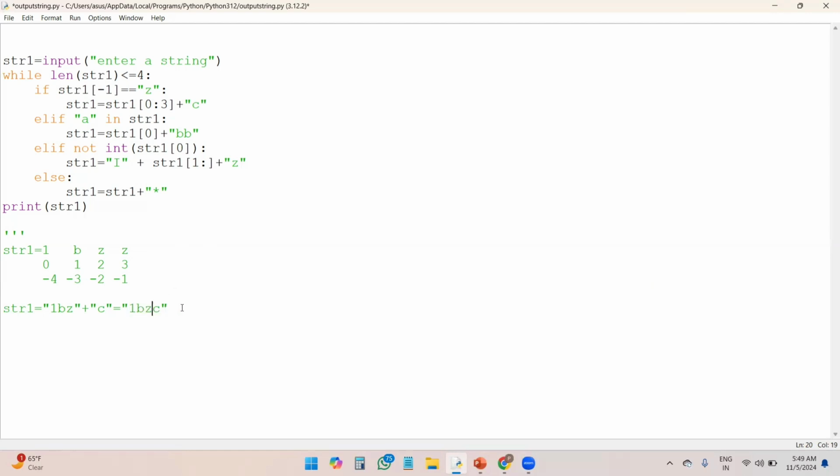So what is -1? In this string, the -1 position is C here. But here in the if part, we have Z. So that condition is false. We move to the elif condition. In the elif condition, what does it say? A in str. No, A is not in str. That is also not true.